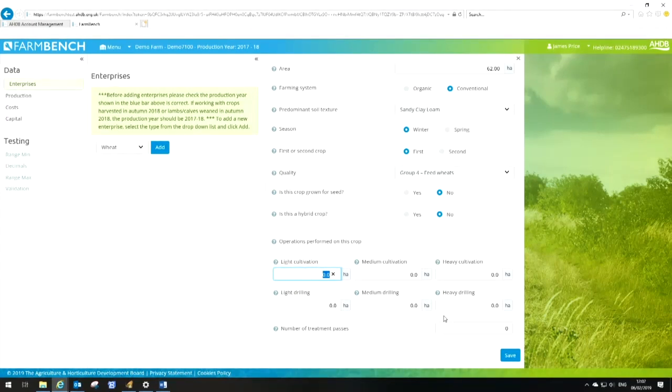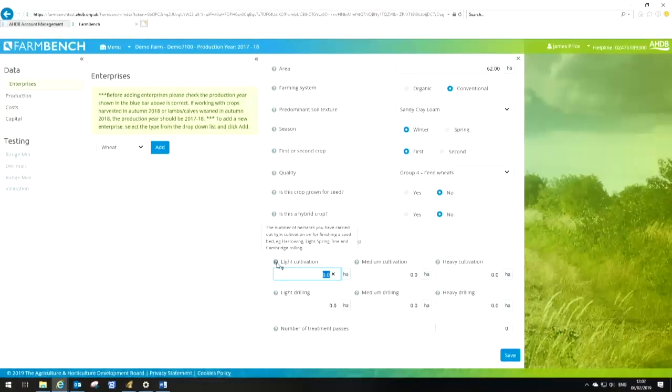This is a new approach that we've taken, and what we're trying to do here is look for min-till, or if somebody's ploughing and rolling. So I would say that if you'd ploughed and rolled, it would be heavy and light. Heavy and light, yes, and you'd put in the total hectares. So where are we? 62. Oh, yeah, 62, sorry. Medium is nothing. Heavy is 62.